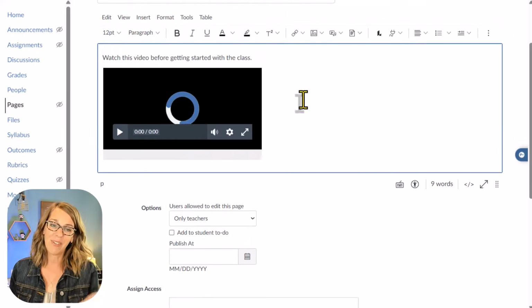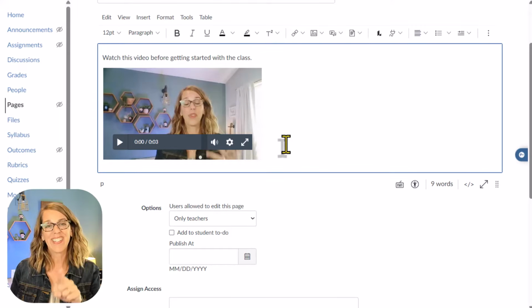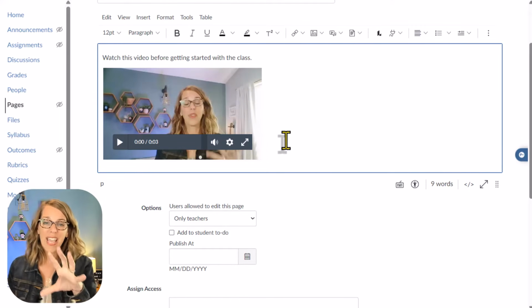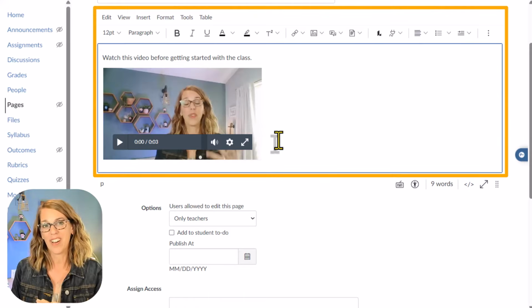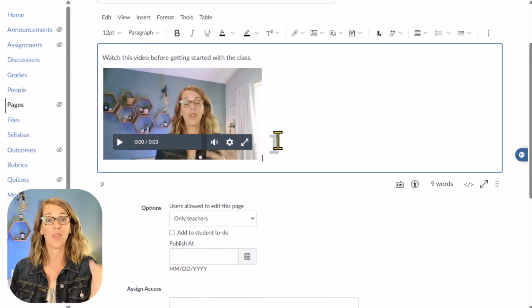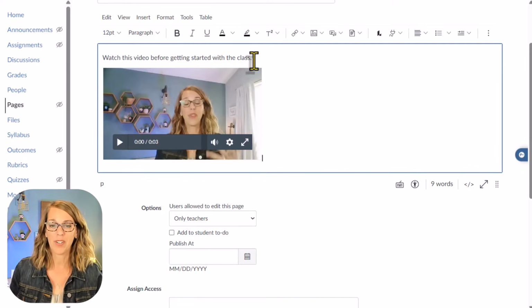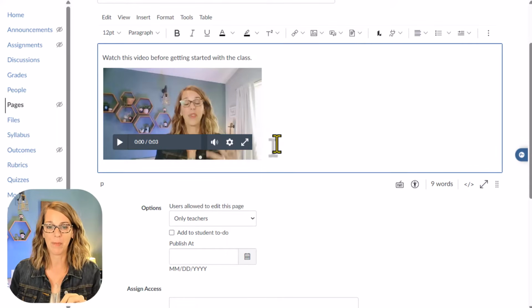Now it's going to take a little bit for this to process, although it's like a 3-second video, but I do want to get this centered as well. I am in now what we call the rich content editor. So this text box that I'm in has tons of different formatting options, just like you have in Word or in Google Docs. I want to center this video. So I'm going to put my cursor not in the line with my text, but in the line with my video.